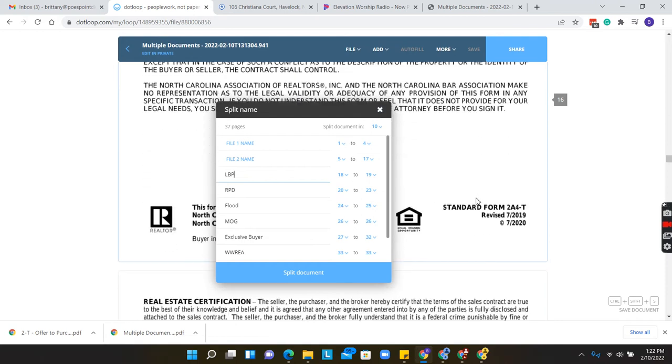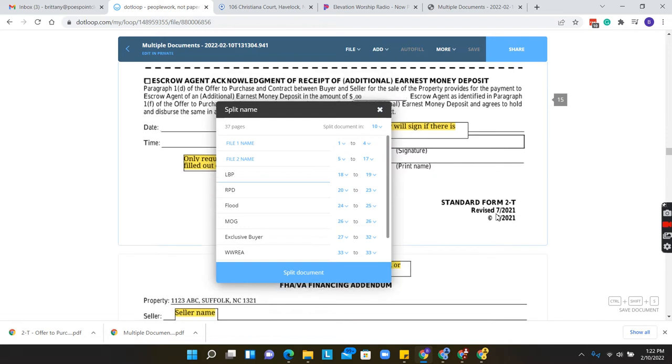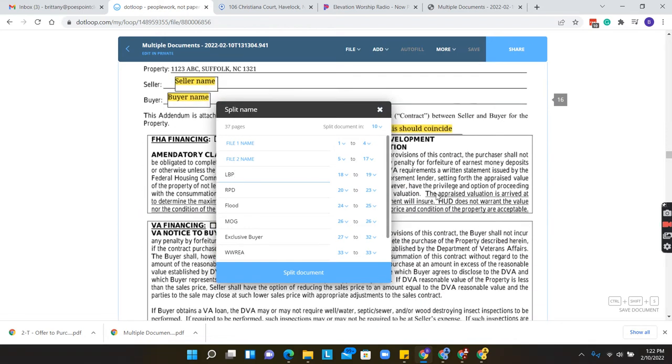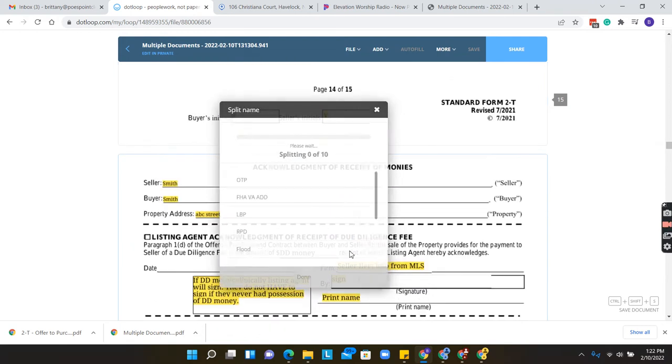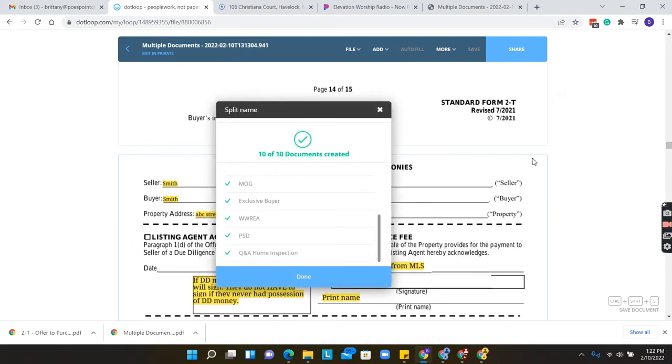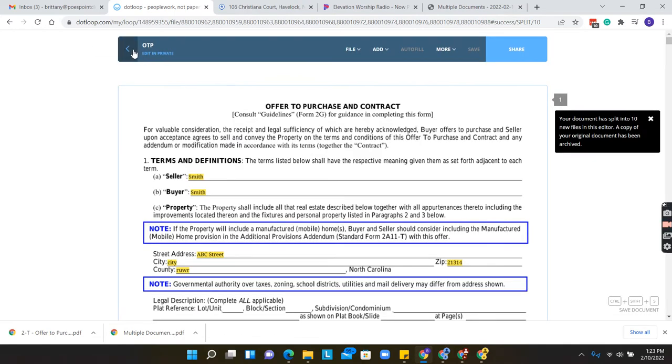Let's see here. 15, 16. Nope. 16 and 17 is going to be our FHA VA addendum. And 1 through 15 is our offer to purchase. Perfect. And now I'm going to press split document. And we are done. So now once this loads and we go back into our loop, we should have 10 different documents instead of just one single PDF.